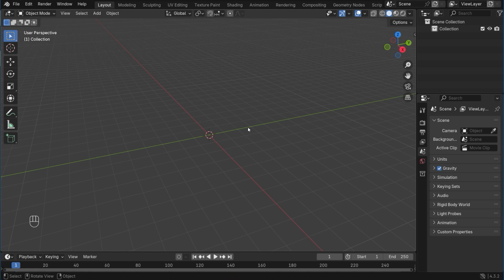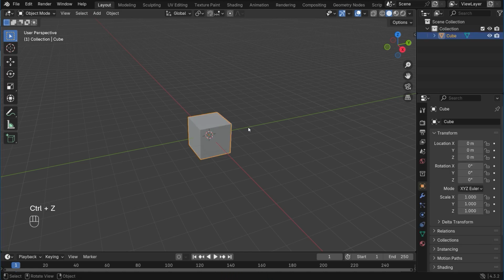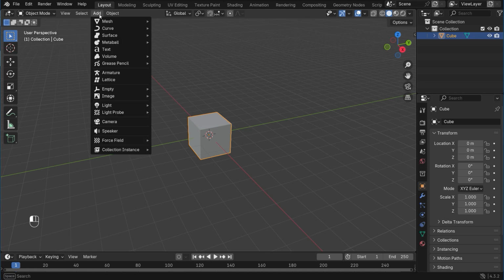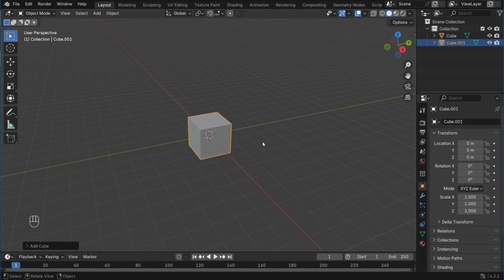Next, let's add a new object. You can add various objects from the Add menu. For now, let's select a cube from the Mesh category. Now, a new cube has been added, however, it's overlapping with the existing cube, so we can't see it clearly. If you check the outliner, you'll notice that a new cube has been created. Let's move the new cube to a different position.